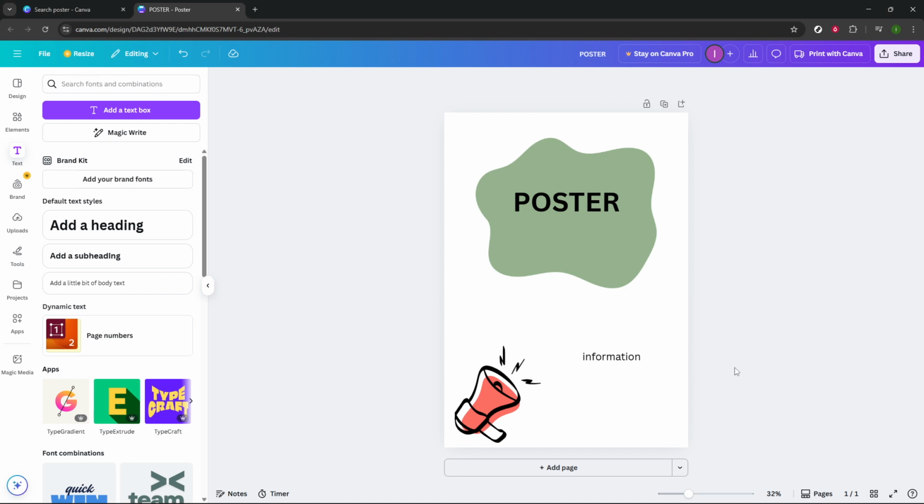So there you go, a quick, easy guide to designing posters on Canva. Enjoy creating your custom designs, and happy designing.